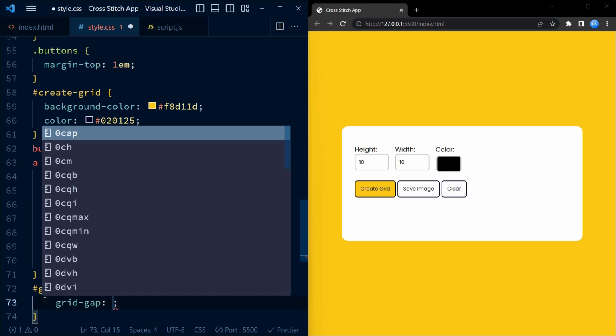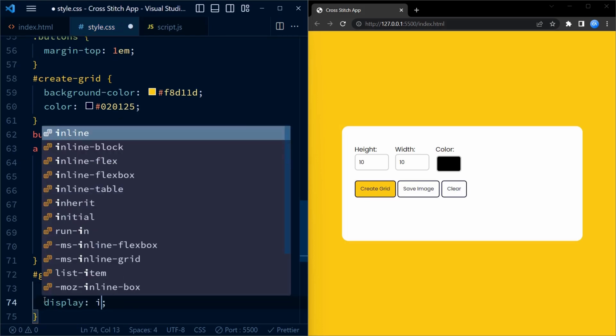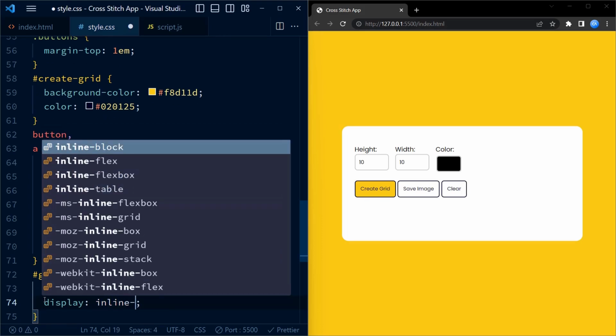The grid ID styles the grid container. It has a zero grid gap and is displayed as an inline grid, which ensures the grid items are arranged in a row.